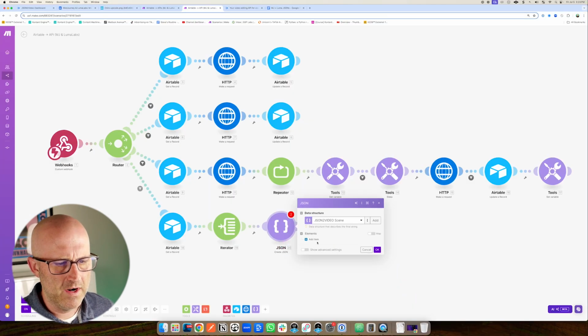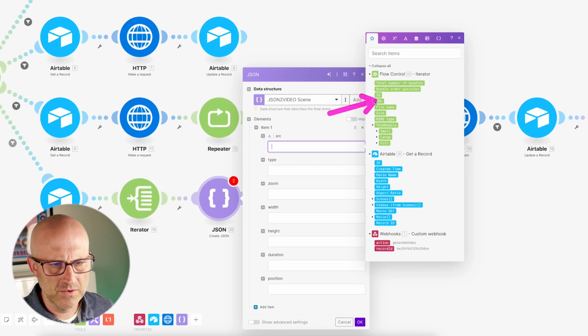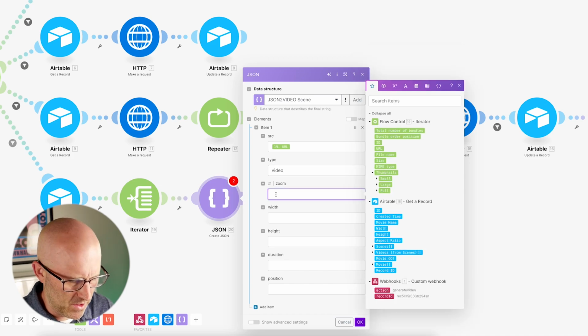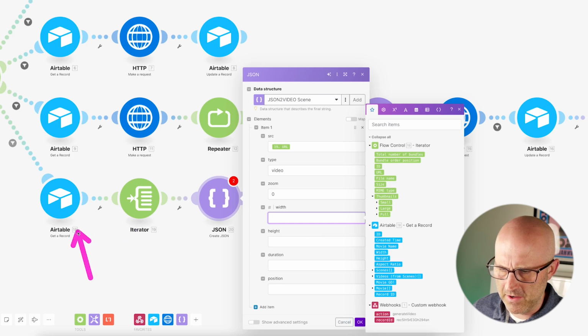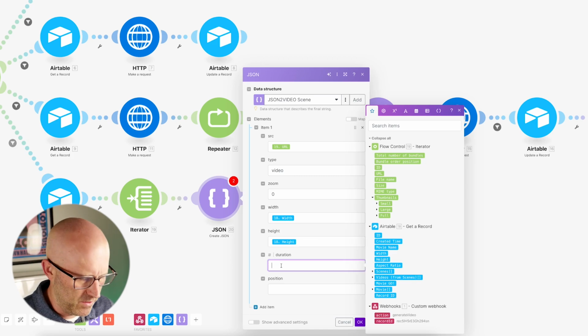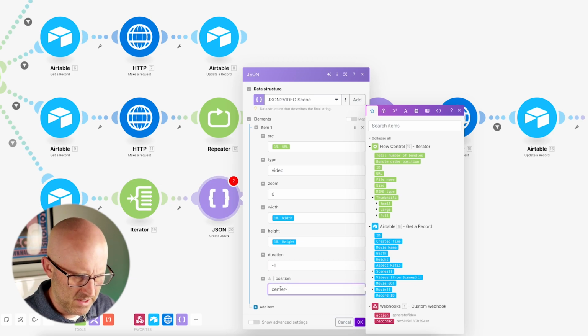Now you will need to add one element. Just go ahead and click add item. And for the source, you are going to use the URL. For the type, you are going to type video. For the zoom, you can go ahead and put 0. For the width, you are going to use the width from this record here. You can see that you have the width. For height, go ahead and click into that and use the height. For duration, you're going to want to use -1. That just tells JSON2Video to use the full length of the video. And for position, just type center, center.